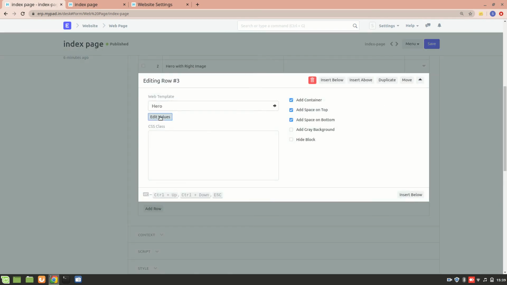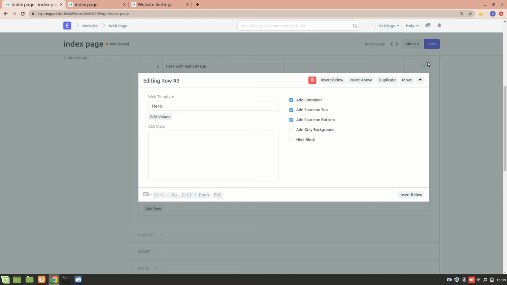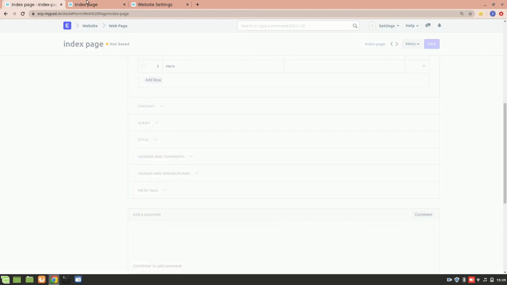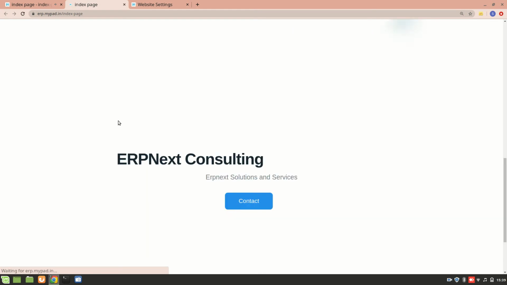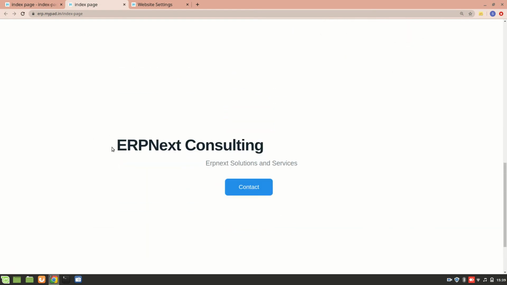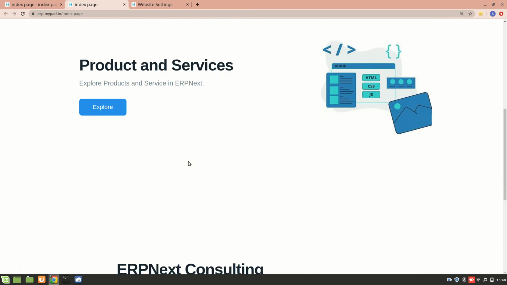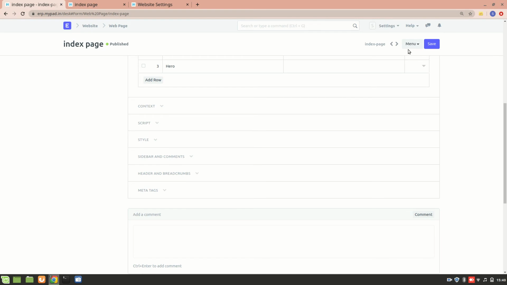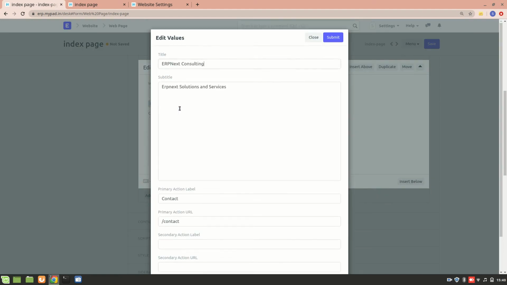Edit values, center, and submit and save, and then I'll refresh it. Okay, you see this is now aligned center. Okay, now why is this heading not aligned to the center? Let me have a look at it. I'll just remove this and I'll edit values again.